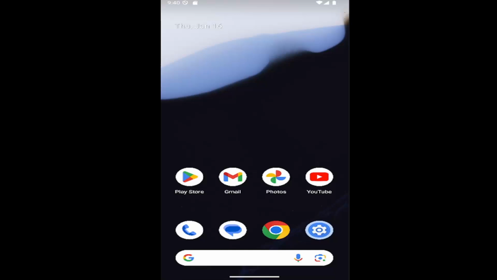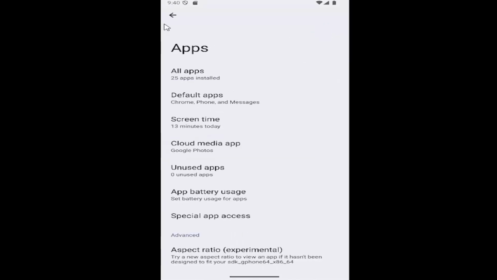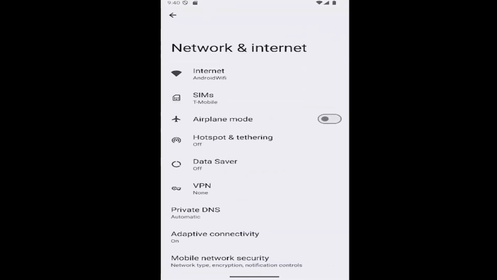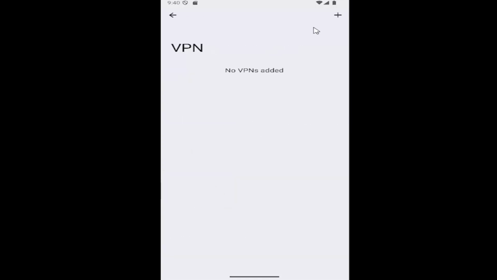So all you have to do is open up your settings icon. Should be a little gear icon. Go ahead and open that up. And then underneath settings, you want to select network and internet. And then go down and select the VPN button. At this point, go ahead and select the plus icon on the top right.